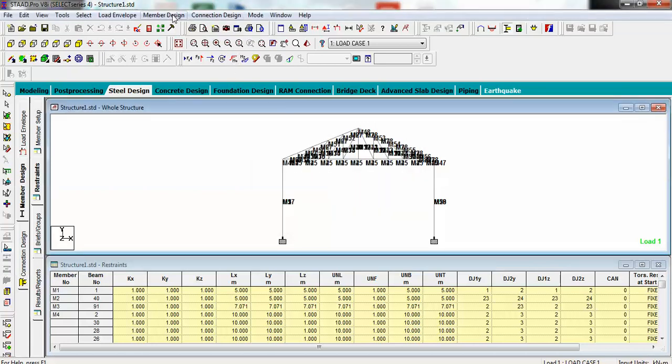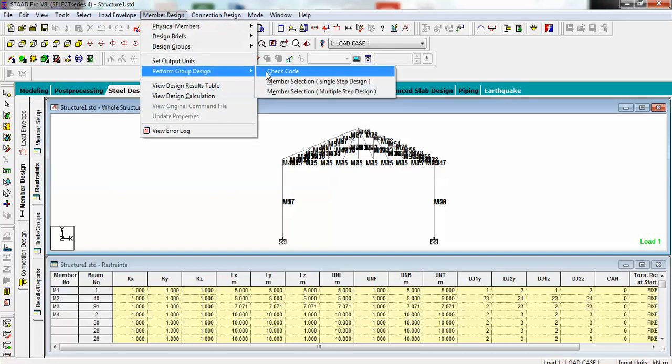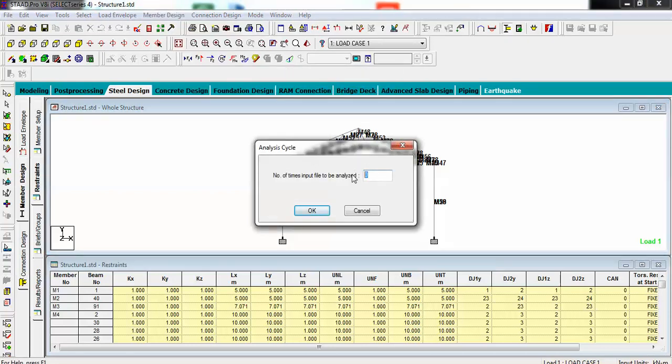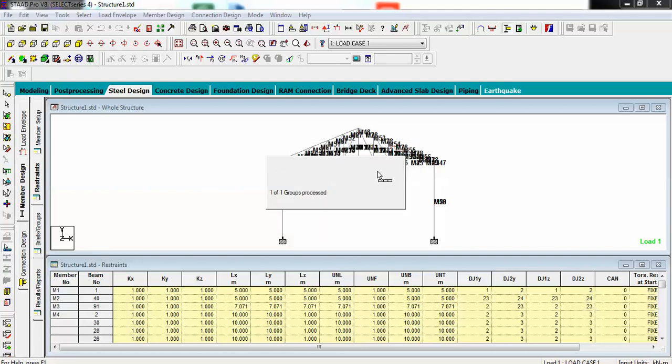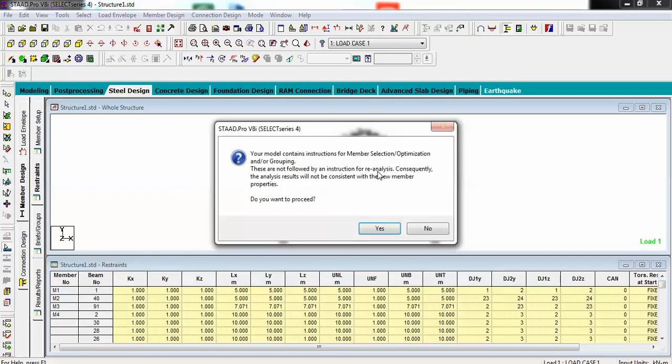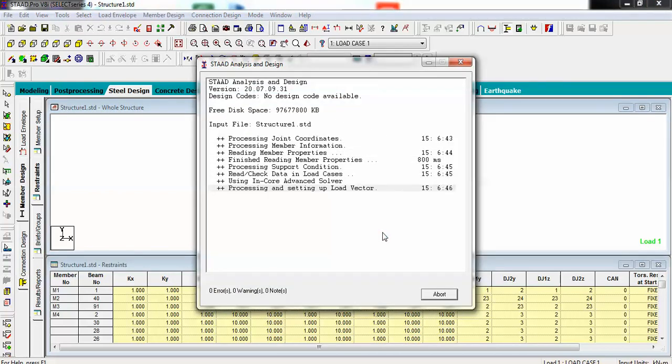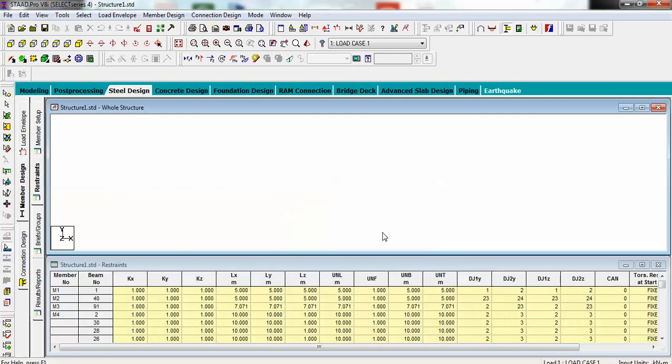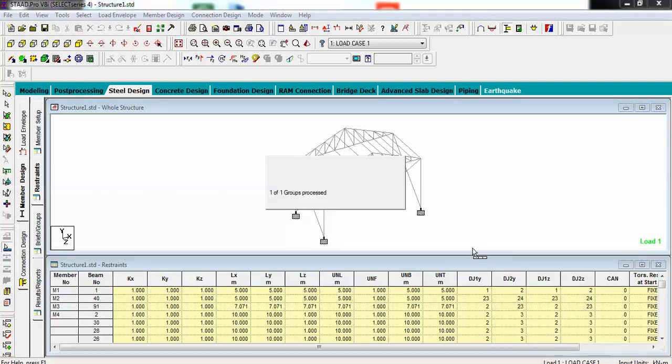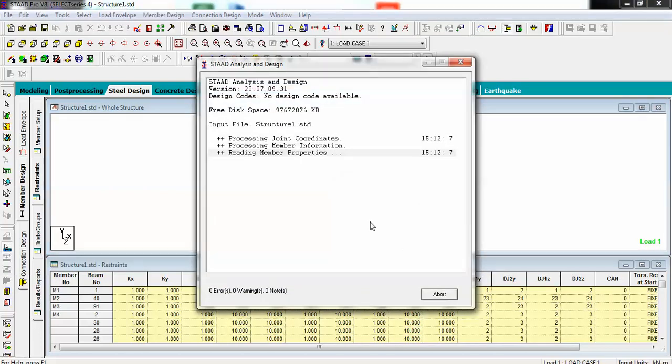Okay, now when I go to member design, perform group design and multiple steps, I'm saying I want to check it twice. So if a member fails, then it will again check for possible design solutions, and it will come up with a proper section profile. Now it will again do my designing. So it's just checking it.